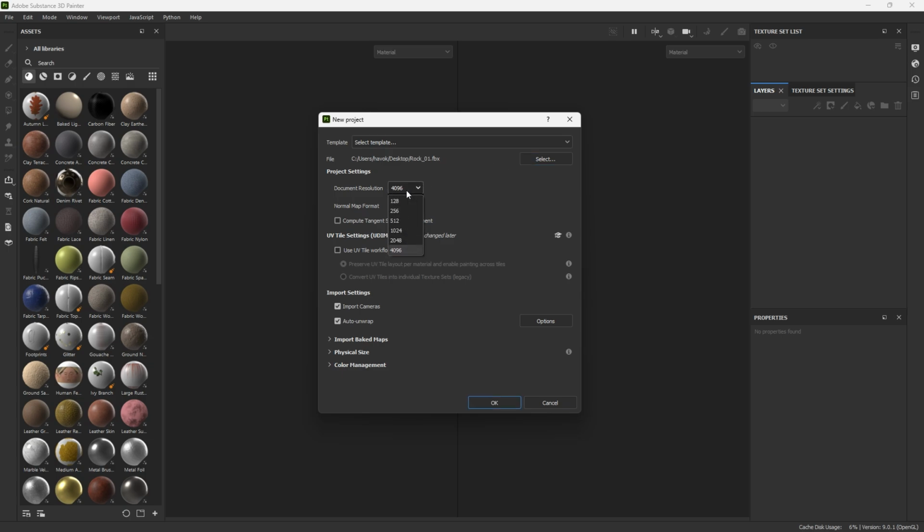Make sure you also choose the document resolution. I'm going to choose 4K, so 4096. And I'm actually going to change the normal map format to DirectX. And that's so the normals won't be flipped in Unreal Engine. So once that's done, hit OK.